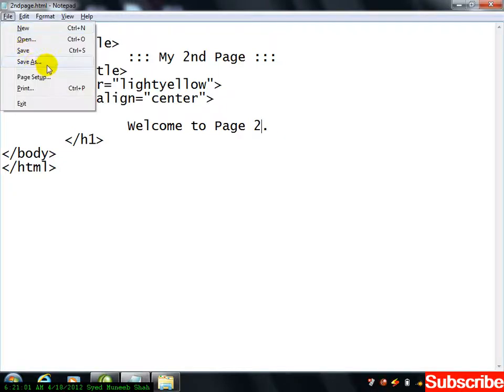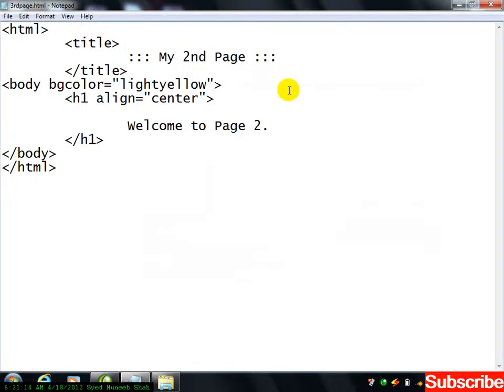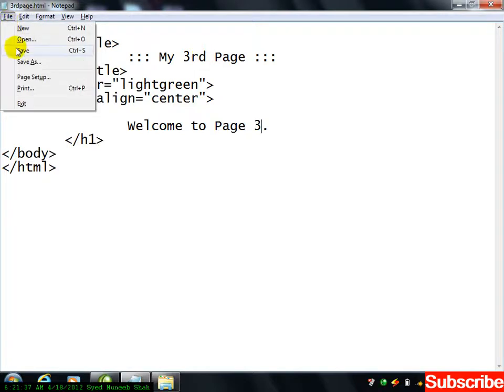Once more. File, save as. Double quotes at the start and double quotes at the end. Instead of second, I'm writing here third page. The page name is third page.html, and the title is my third page. Instead of light yellow, I'm mentioning something else: light green color, align center. That's fine. And welcome to page 3. And file, save these changes which I have done right now.